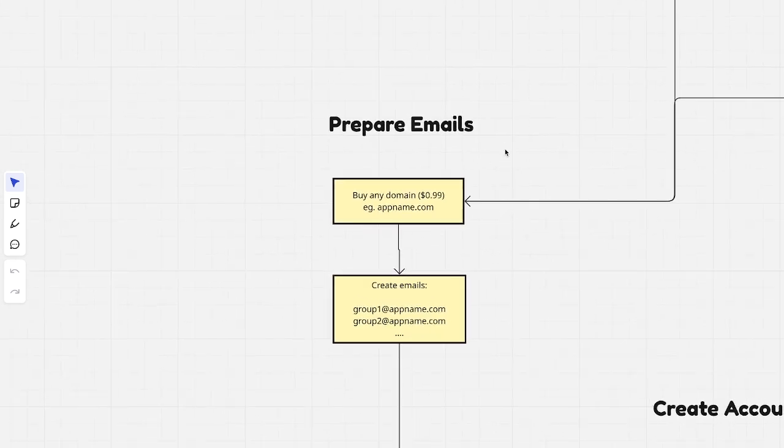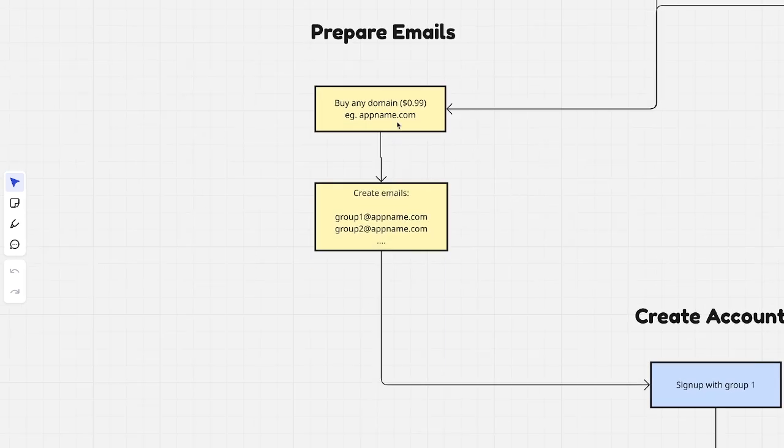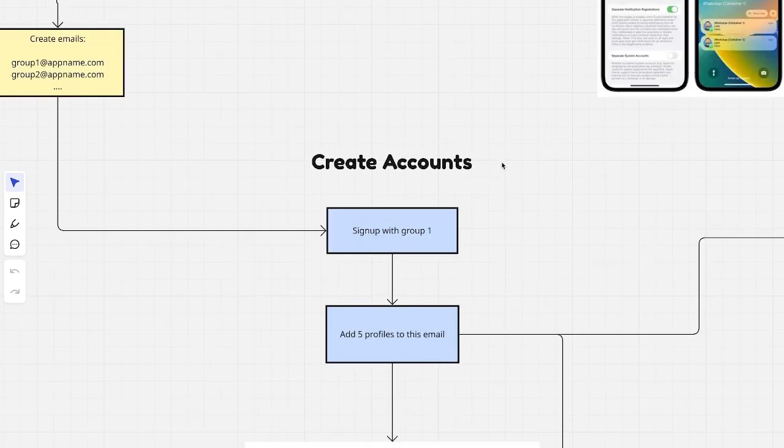To create accounts, we use emails from a custom domain. You can buy a custom domain on websites like GoDaddy for just 99 cents and call it anything, your appname.com, anything like that. When you've bought your domain, there are lots of websites where you can create email boxes for your domains. Most of the time you'll be able to do this in the provider of the domain, like GoDaddy or EasyHost or anything like that. Now you'll create these emails, group 1, Instagram 1, it does not matter. Just create different emails.